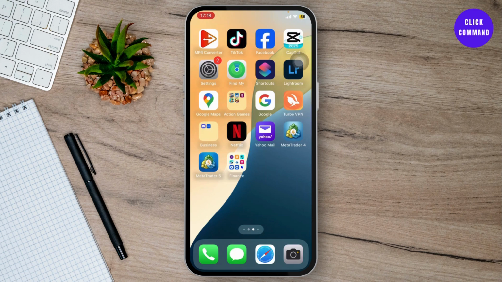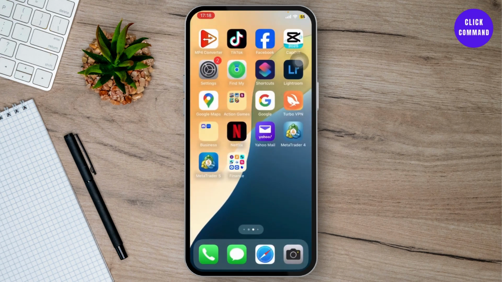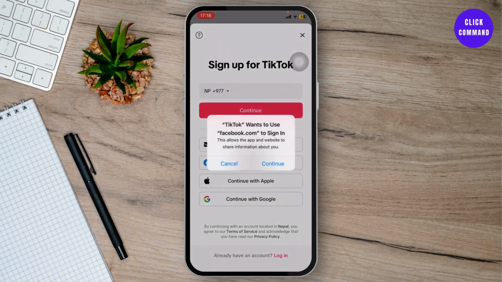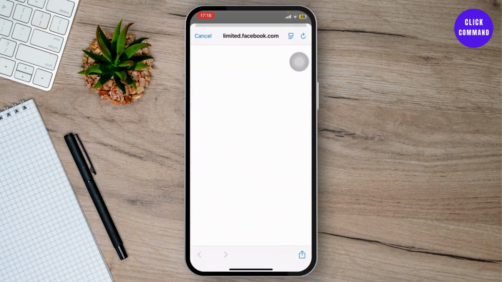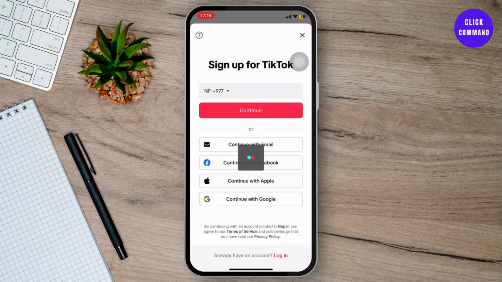After doing that, again, if you're facing the same issue, the reason might be that the TikTok or the Facebook servers might not be working well. So in that case, all you can do is wait for a few hours, and after you wait, you can simply head back here and then tap on continue with Facebook, tap on continue, and then finally you will have logged in by going through one or two more steps, such as continue as your Facebook. And yeah, that is basically how you do it.